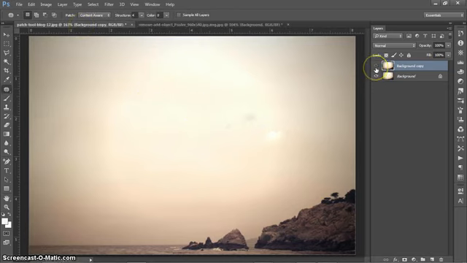And with this one, you can see this is the original background, and this is the one we worked on.